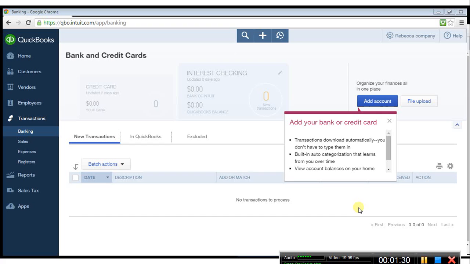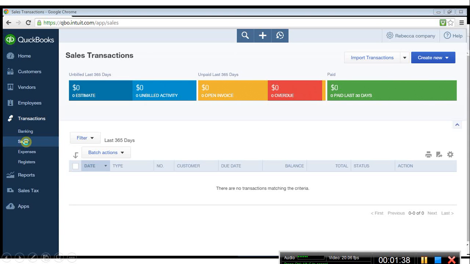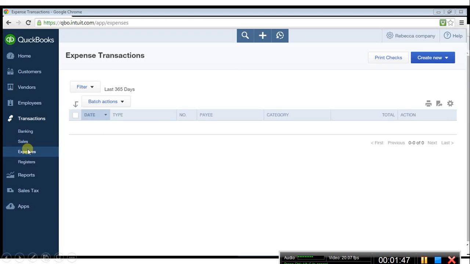Transactions give you a couple different ones. Here's the banking, so you can add an account or credit cards, upload files, stuff like that. Sales, over here you can create sales, invoices, make payments, stuff like that you've already done. Expenses, the same thing, gives you that option to do that.